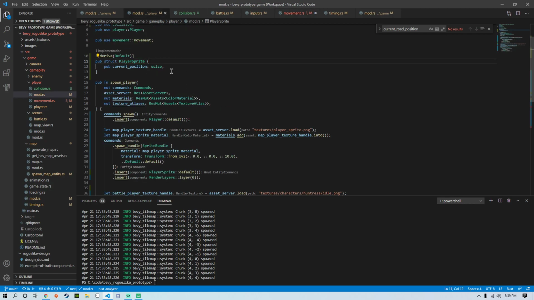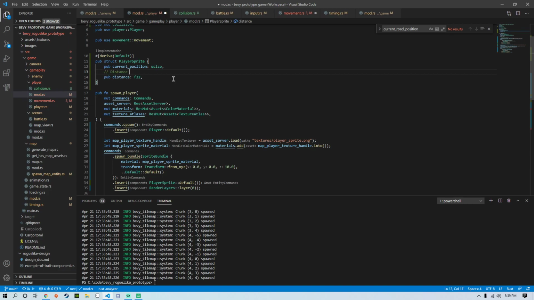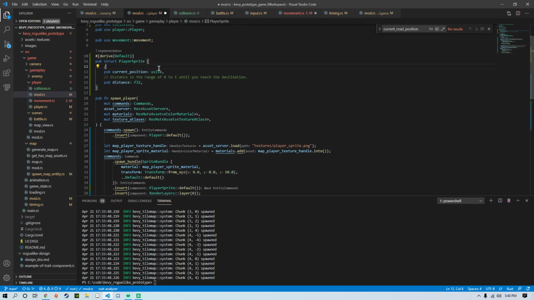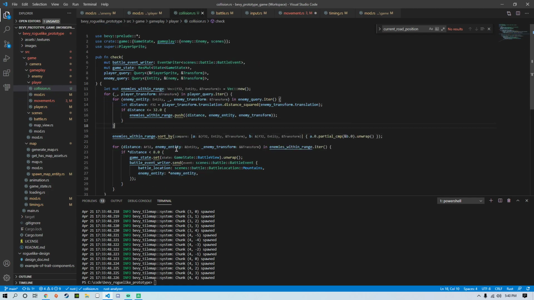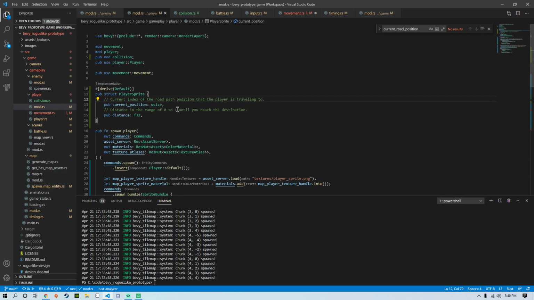And I think this is where player sprite becomes a little bit more complicated because we're going to need a distance. Let me add a comment for that too. Distance in the range of 0 to 1 until you reach the destination. And current position doesn't make sense because it's not actually the current index of the road. Road path position that the player is traveling to. Let's get real verbose there. Alright, so wrong thing. Movement, thank you. There we go.